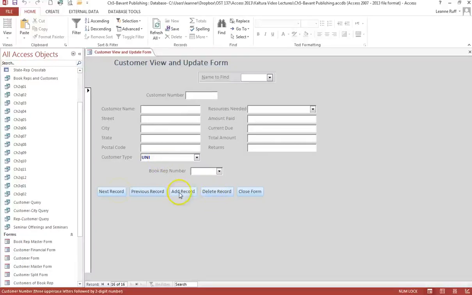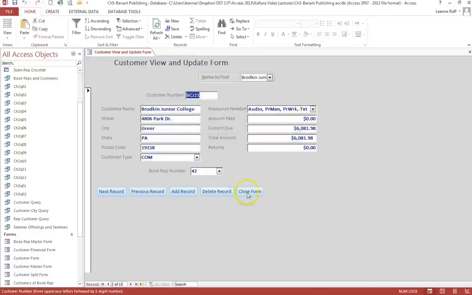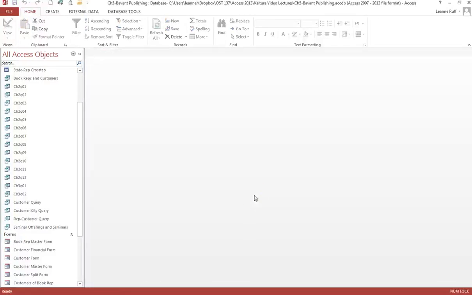Now, we could do a delete record. Let's go back. Let's choose a record and do next record and do delete record. And it's going to ask you if you want to delete, and we're not going to do that. And now we're going to test close form. And the form is closed, and that's it.